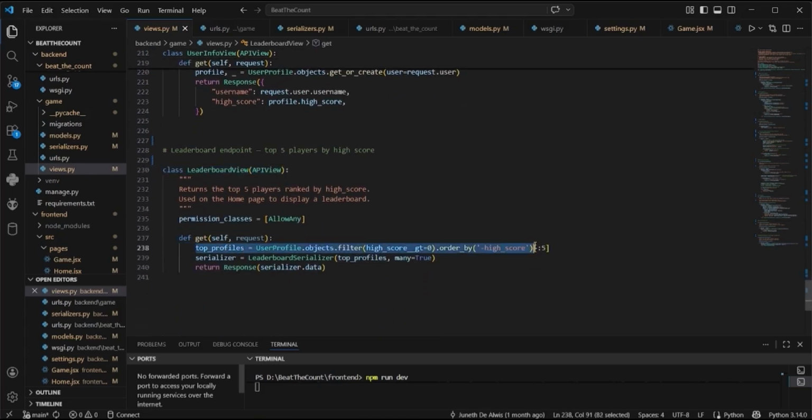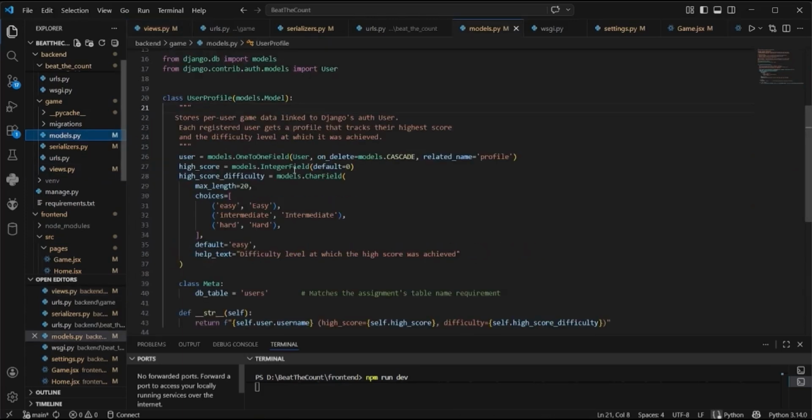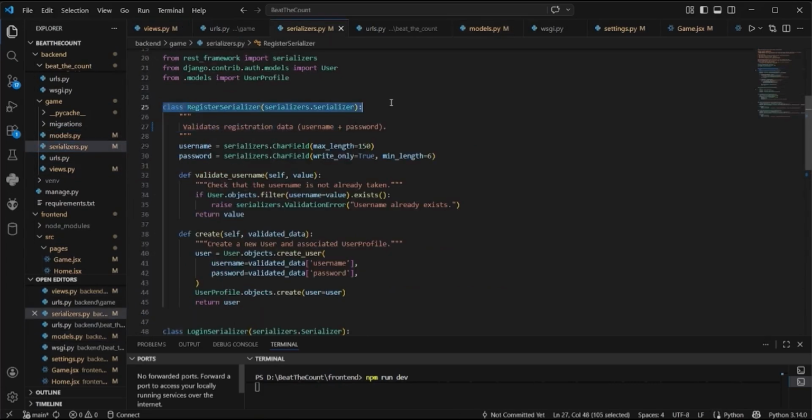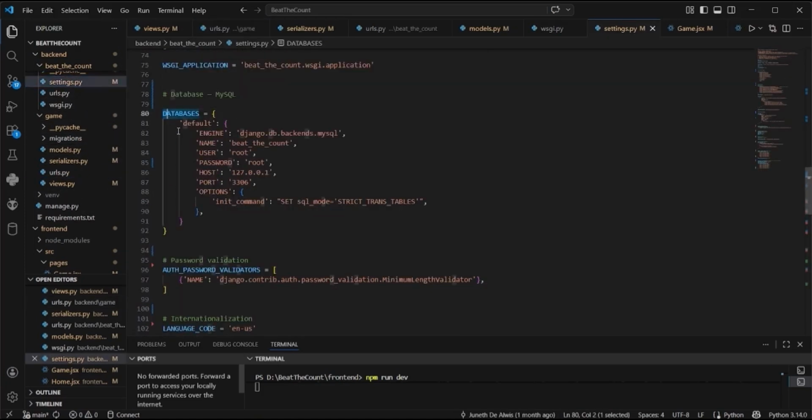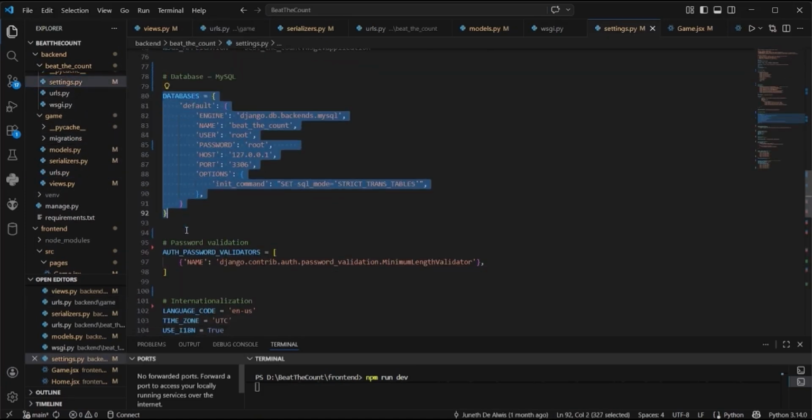This retrieves the top players from the database. In here, the data is serialized and sent to the frontend. This model stores user data like high scores, linked to each user. In serializer.py, it serializes validated input data. In urls.py, it defines API endpoints. This endpoint connects to the external API, demonstrating interoperability. The settings.py configures the database and front-end back-end communication.